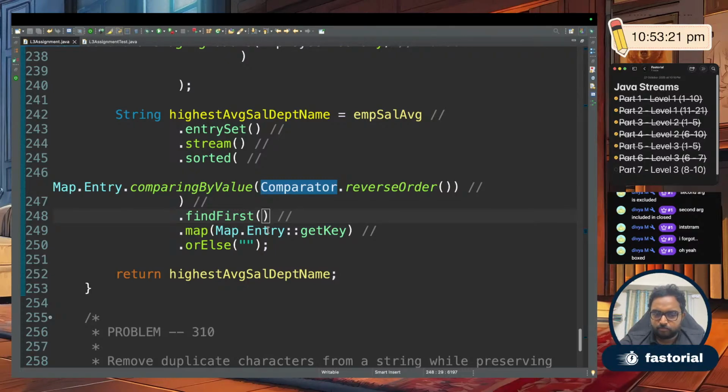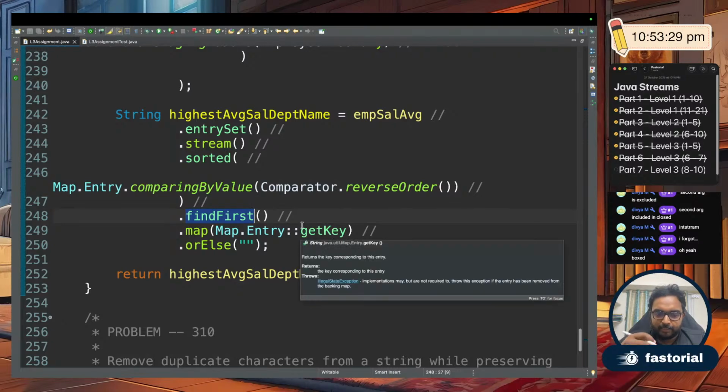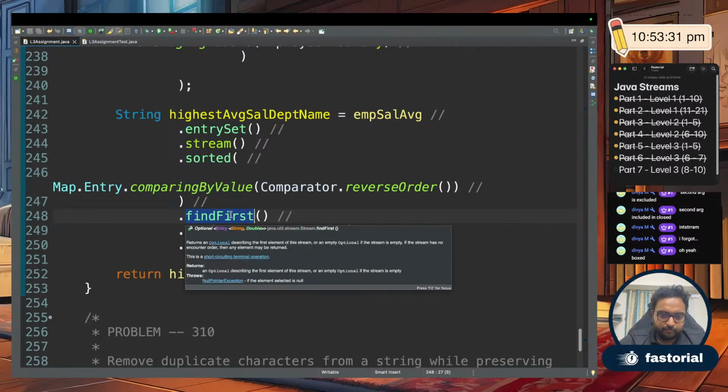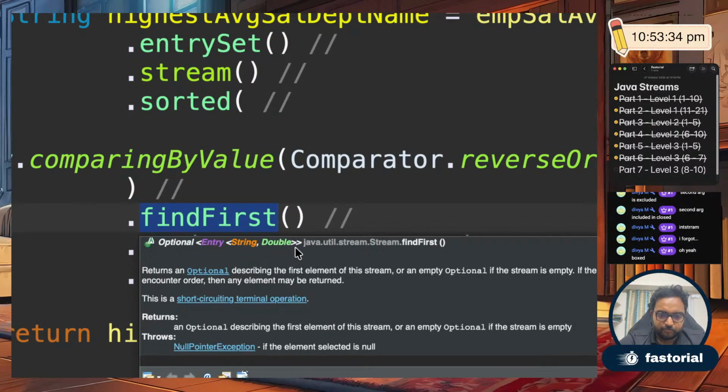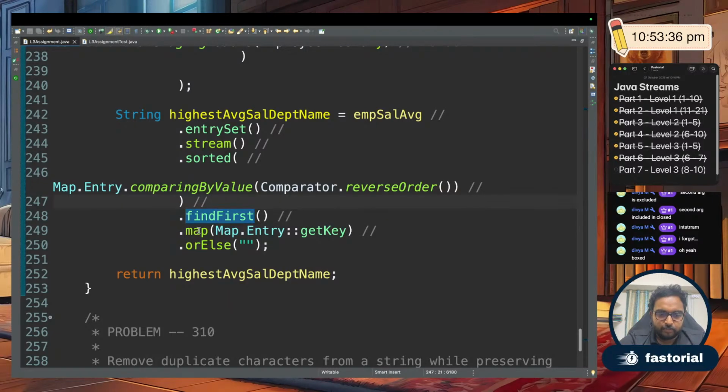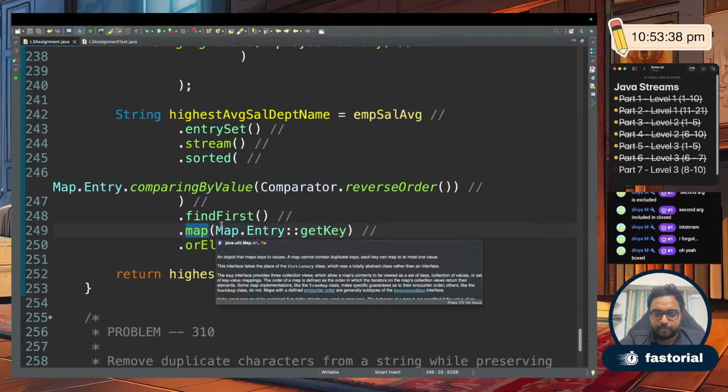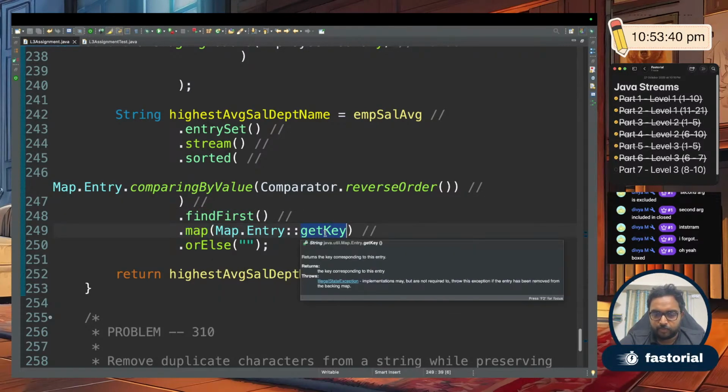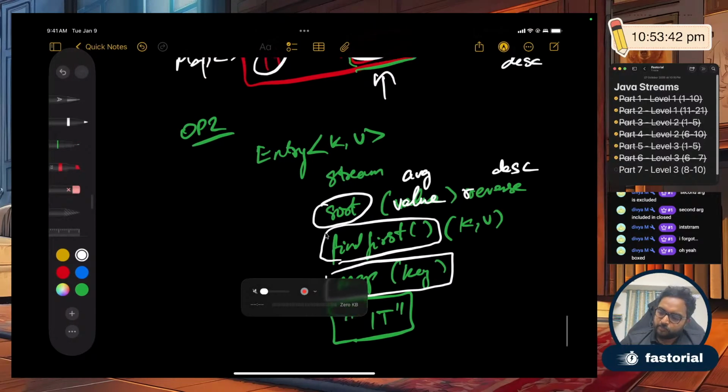I don't know, but since we have a handy function called findFirst, you do dot findFirst, and then findFirst will again return an entry only. If you see, it returns an Entry of String, Double. What we have to do is map it, because I don't want the whole entry, I just need the key part of it. And what is the key part? The key part is what our answer requires.